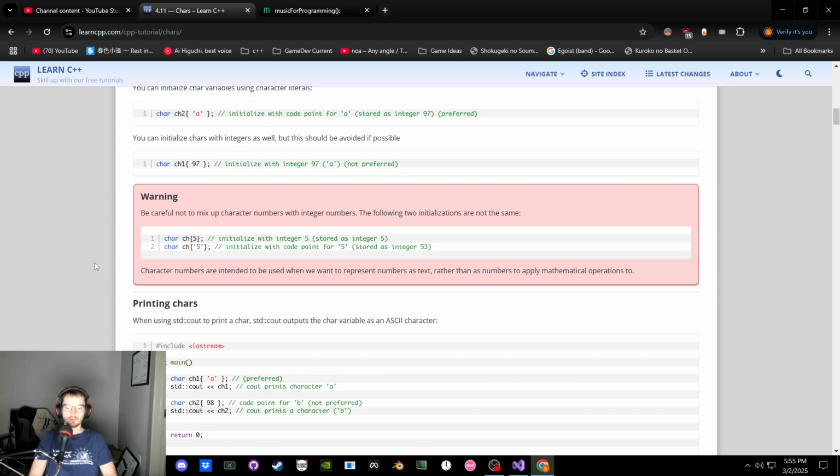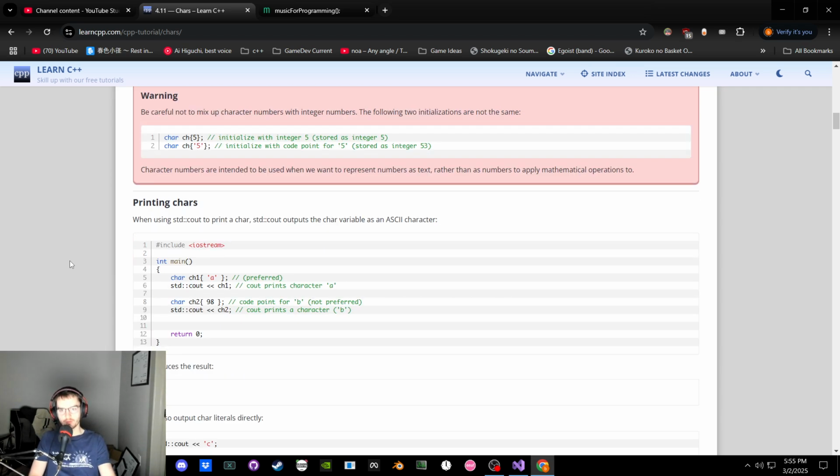If we use standard character output, it outputs the character variable as an ASCII character. So if we do either of them, it does it. So outputting a character outputs it as a character. Okay. All right, that's it for now.